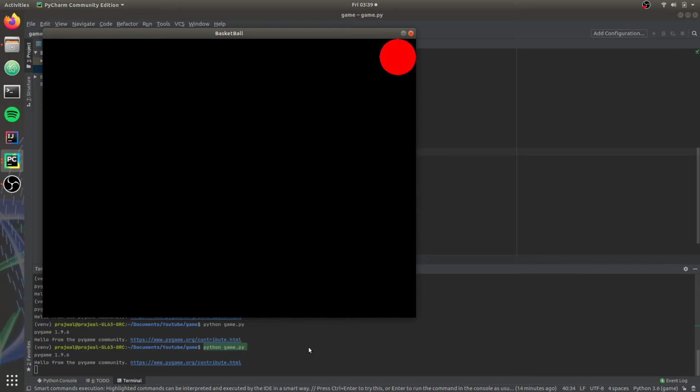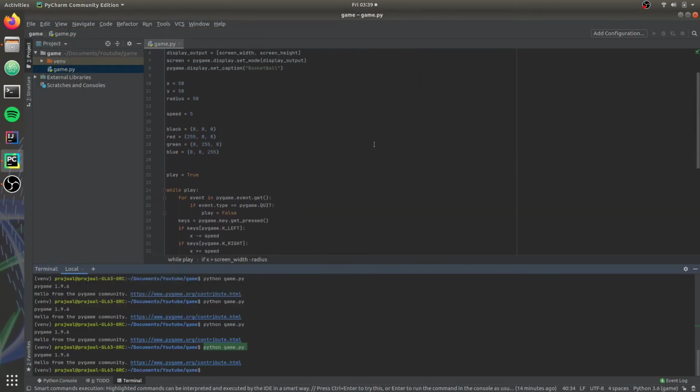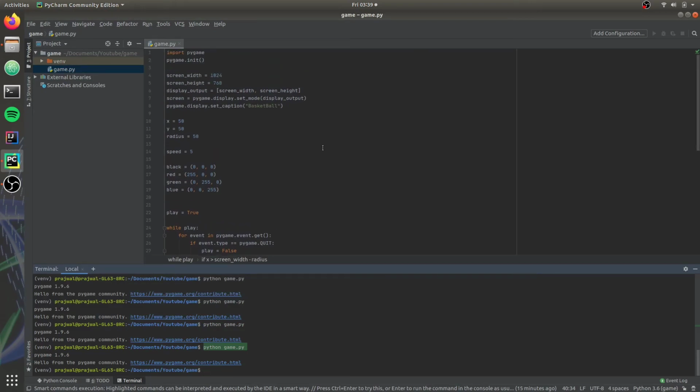So yes, the ball is being enclosed within the window, but as you can see, the ball is moving way too fast and I want to make it a little slower. So what we can do, Pygame has a feature called clock, and what clock does is, it's more of a delay. I'll just show how to include time in this.